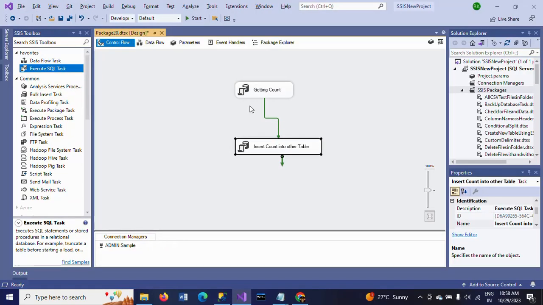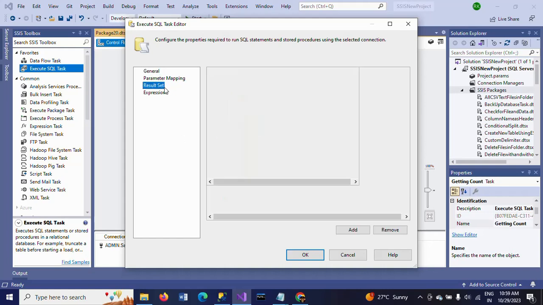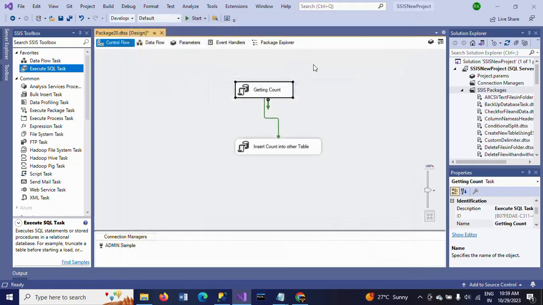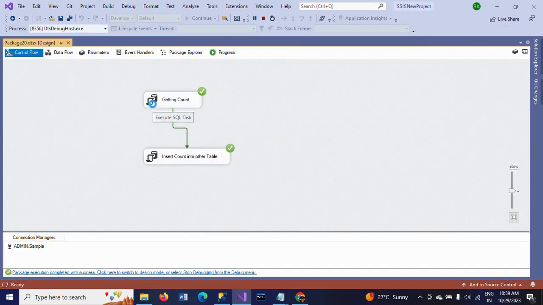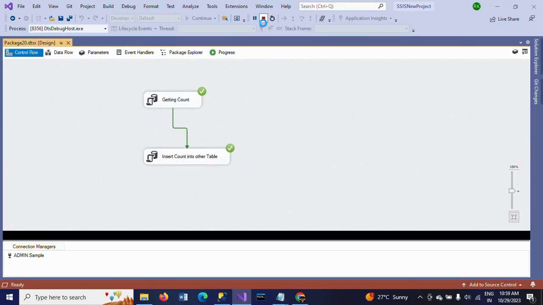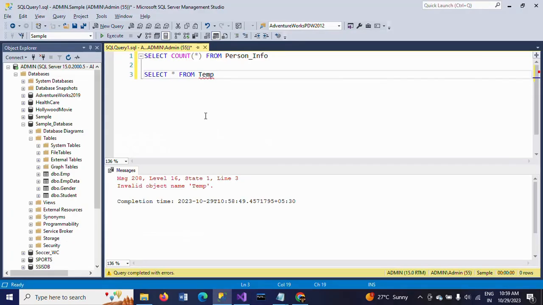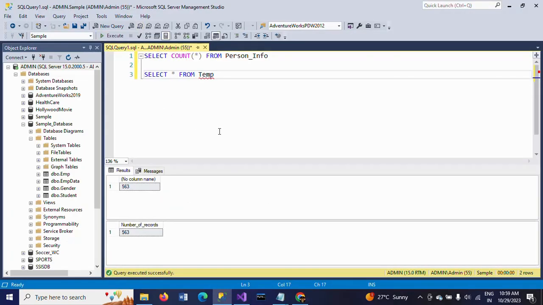After running the package, all 563 records in the person_info table are stored into one variable, that is the test variable, and then those are inserted into the temp table. So I'm executing the package. Yeah, see here, the package executed successfully. Go and check your tables. See, number of records is the column name in the temp table, 563. So the count of records from the person table is 563.